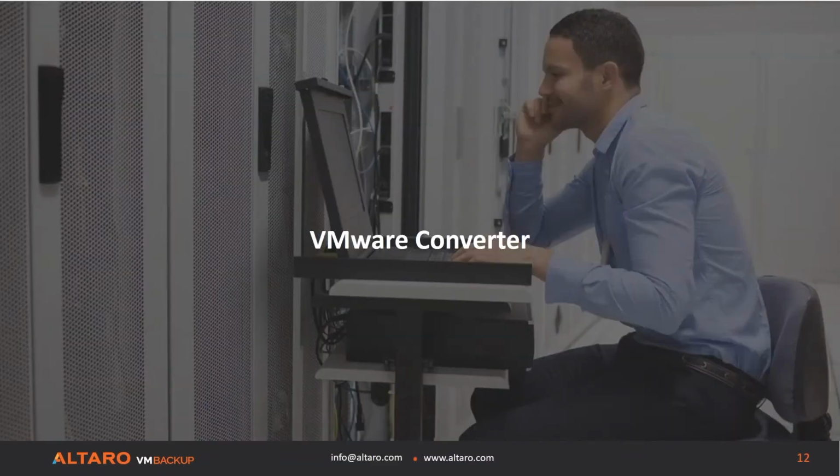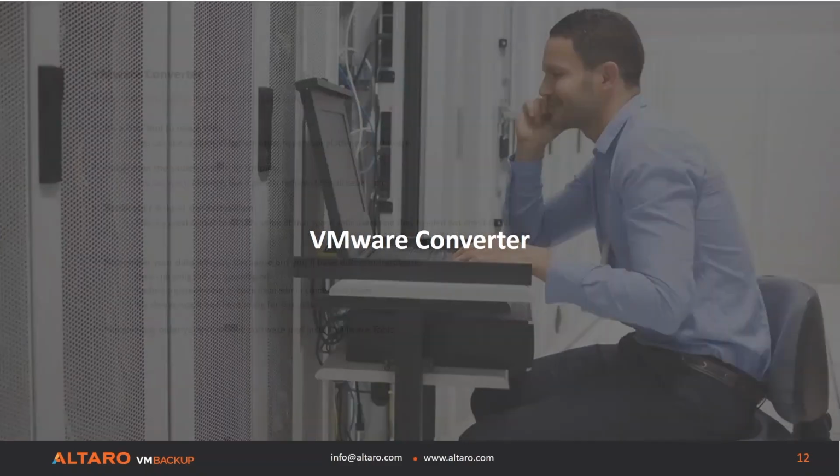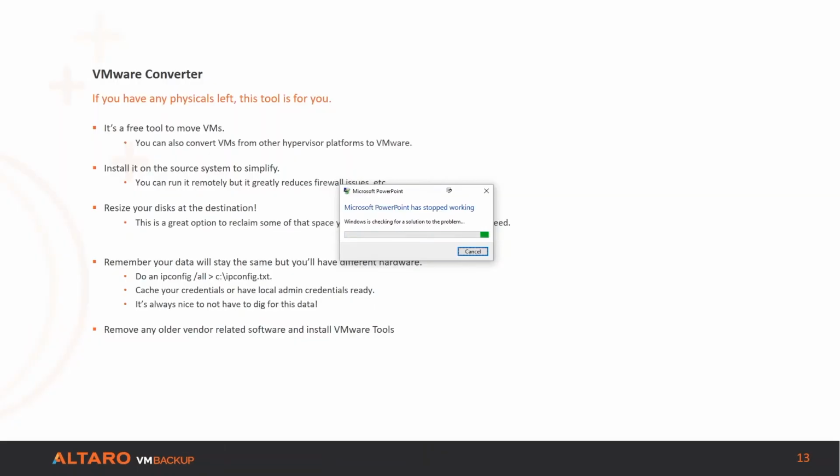So in terms of VMware Converter, this is another tool. We're going to switch gears here for a minute and talk about another tool that maybe you have used, maybe you have not. This tool has been around for a long time. VMware Converter is a tool that VMware put out years ago because they wanted people to actually go through, and it looks like I'm having an issue here.